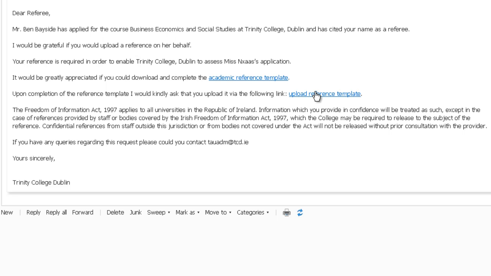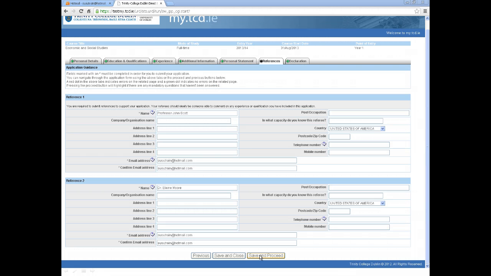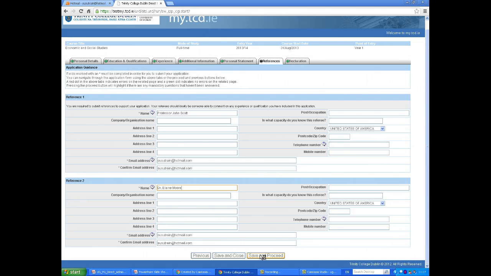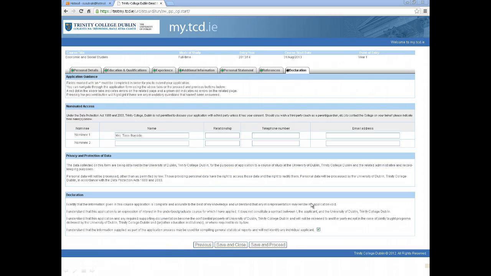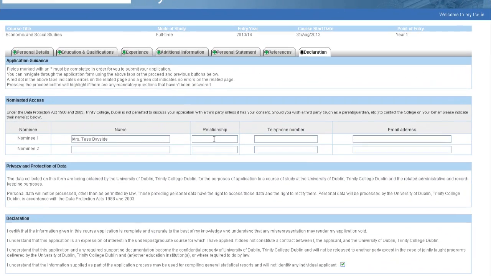It is the responsibility of the applicant to choose referees who will be responsible and return the academic reference template on their behalf. Once the applicant has completed the reference section, they can proceed to the declaration section of the application. In the declaration section, the applicant can nominate 2 individuals with which the application can be discussed.